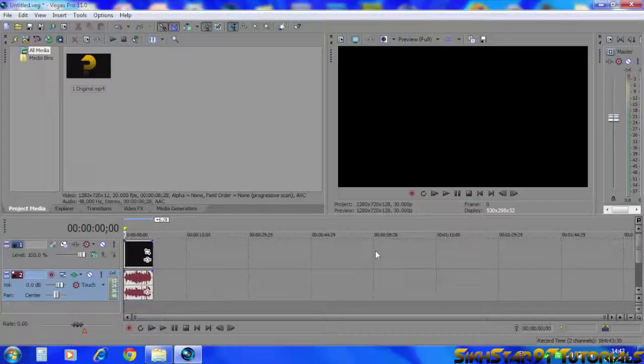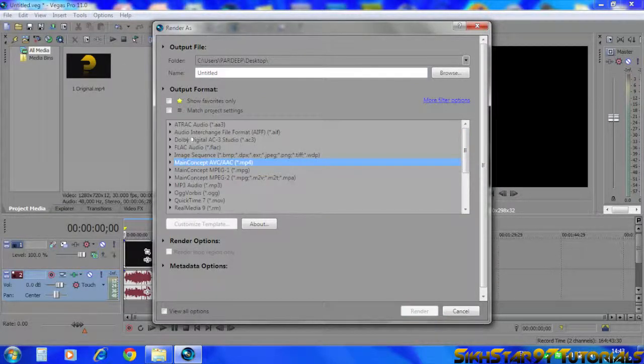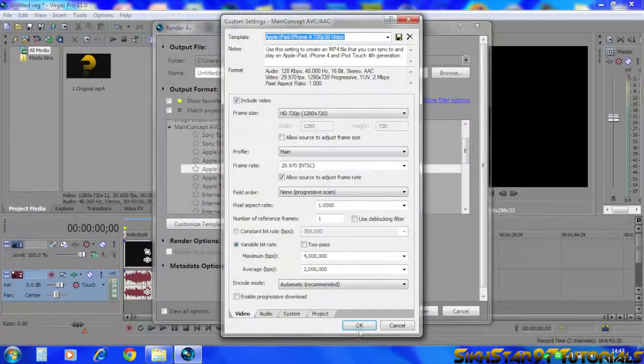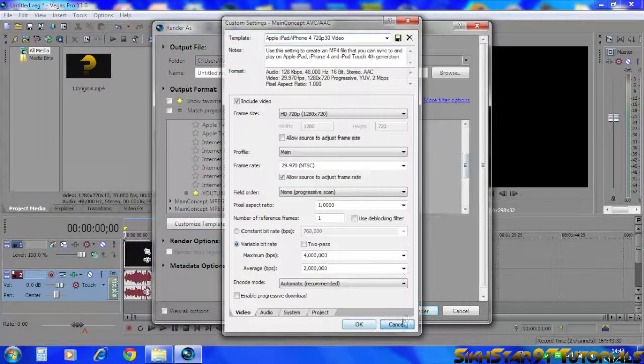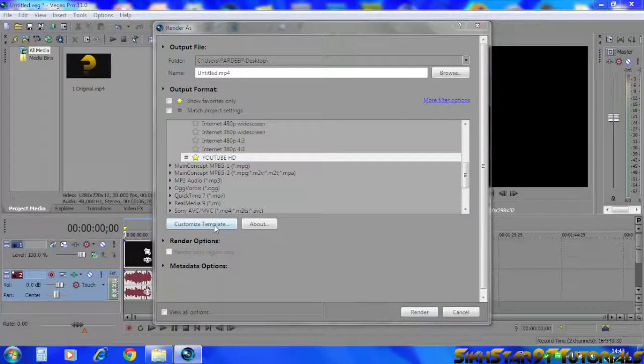Now I'm going to show you the render settings I use when I render out the videos. So if I put loads of files in and I want to render it out into one, this is what I use. So I go to File, Render As, obviously, and this name you can leave as it is. It will change when you've selected the right one. Now for output format, out of all these menus, you want to go to Main Concept AVC, AAC, MP4. And here you can select any one you want and click Customize Template, and it will show up this menu. But for the purpose of this video, I'll just use my preset one I saved, which is YouTube HD, and I'll show you all the settings.